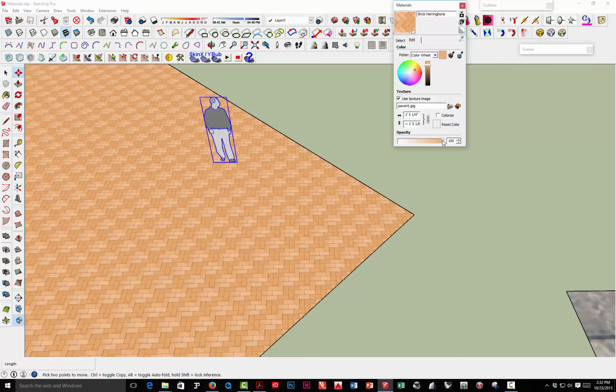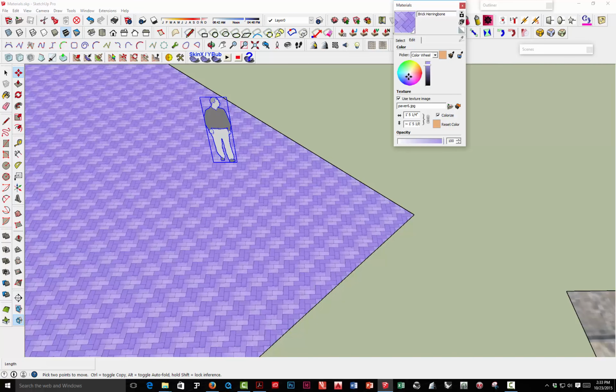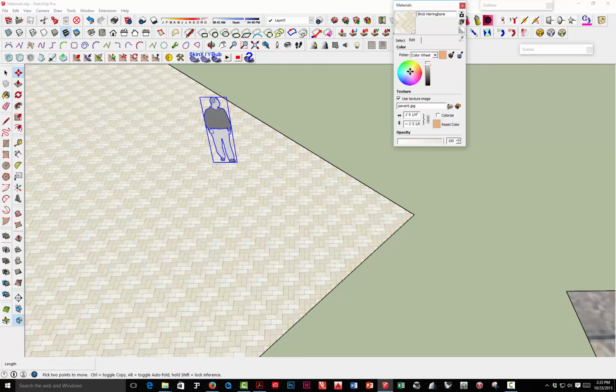You can adjust opacity. Of course, if it's brick, we want it to be completely opaque, so we're not going to test that. If you bring in a black and white image, you can actually colorize it. So if I do this, I don't know, I can change the brick pattern. So it basically shifts it into one color, and otherwise I can change it around. So that's part of the idea.